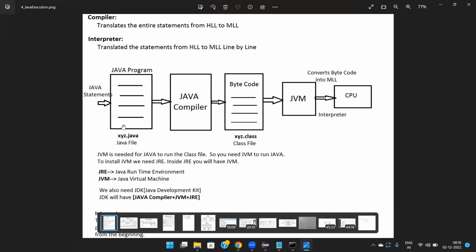Next, JVM is called the Java Virtual Machine. We need JVM to run the Java file. We also have JRE, which is called the Java Runtime Environment. If I want to run my Java program, we need this Java Runtime Environment, which is stored internally when we install the JDK.